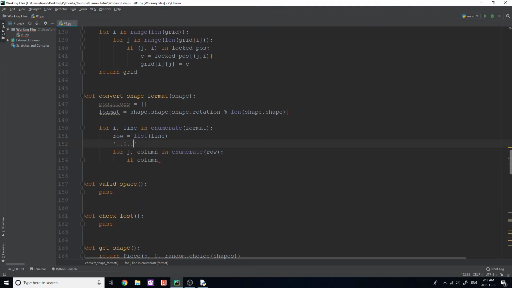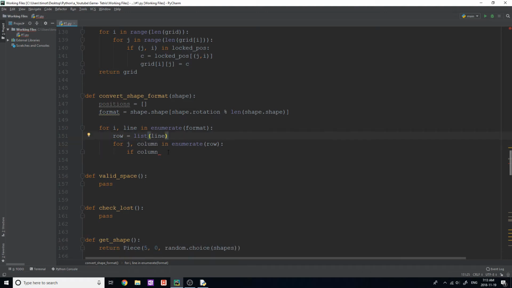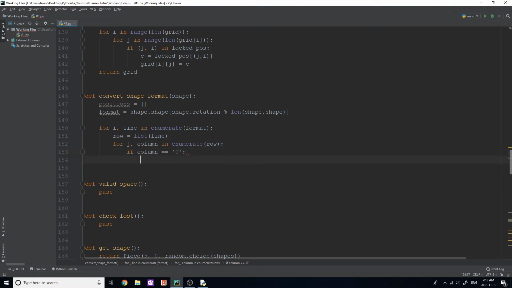Okay, so this is what our row is going to look like. So when we start looping, j will be 0 and column will be a period, okay? Just in case you're kind of confused there. Okay, so for if column equals string 0, then we know that we've hit a position, like this cube exists here. So what we want to do is add the position to our positions list.